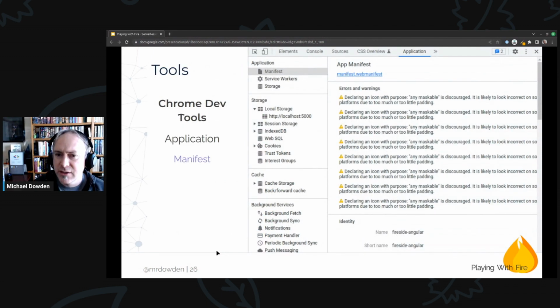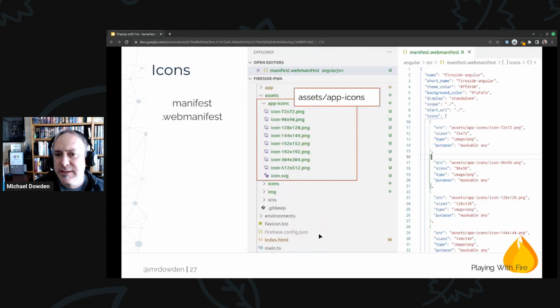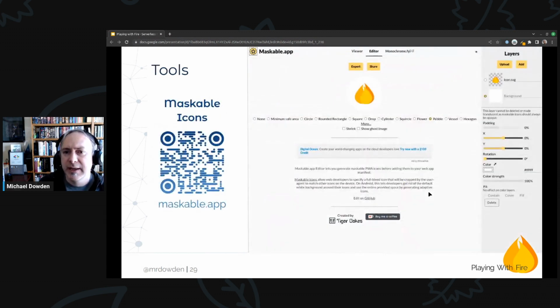And then you can go into the Chrome DevTools after you run it. You're going to see a bunch of things. You're going to see your manifest. In this case, we've got some warnings. Any maskable is discouraged a little bit, and you'll see that that's how it's set up. The way you can kind of get around any problems with that is by going to a tool like maskable.app, using that to generate safe icons for your app. Basically, it provides a full bleed icon so that regardless of how the device decides to crop that icon, whether it's into a circle or a square or different shapes, it's still going to look correct for your users.